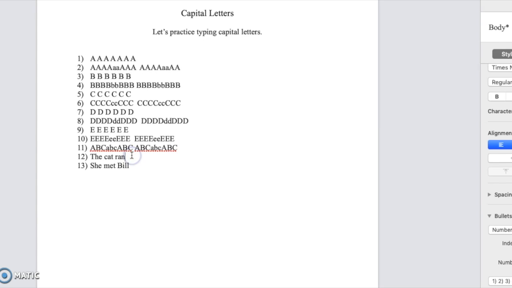So what you're going to do first now is press the space bar, and you're going to hold down the Shift key as you type in the T for the. Now take your hand off the Shift key and type in the rest of the word. T, H, E, space bar. Type in C, A, T, space bar, R, A, N.